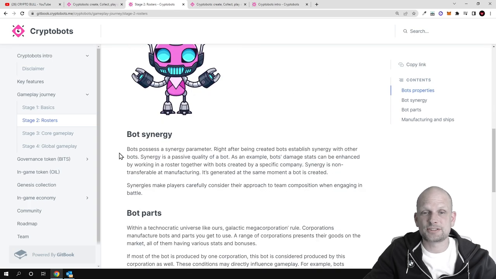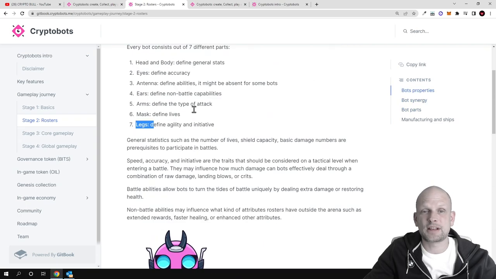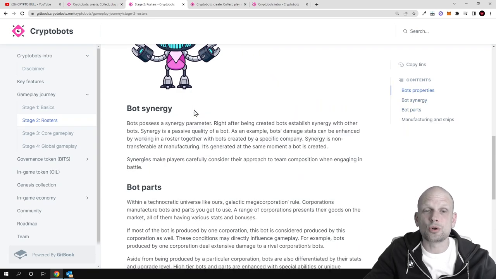So this is another thing which you can also preview here, guys, and here you can preview different examples and all the description about all these parts, like bot synergy. A bot passes a synergy parameter right after being created. Bots establish synergy with other bots. Synergy is a passive quality of a bot.